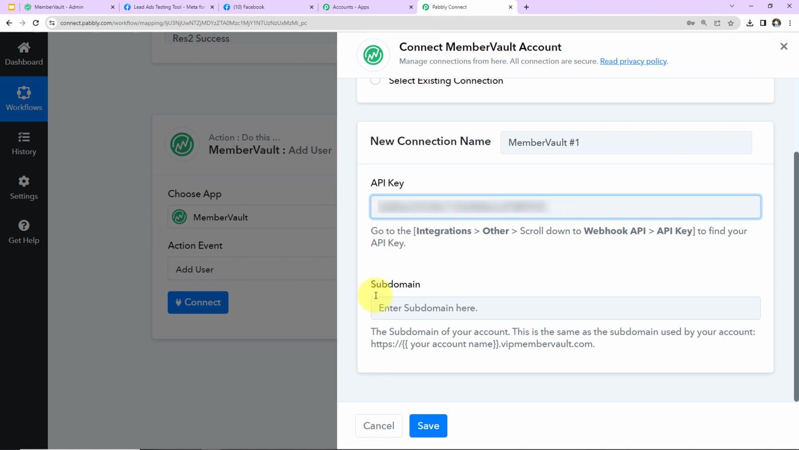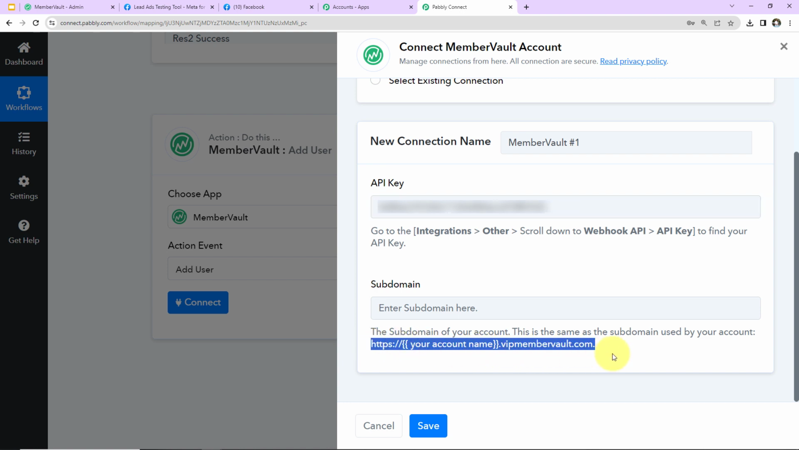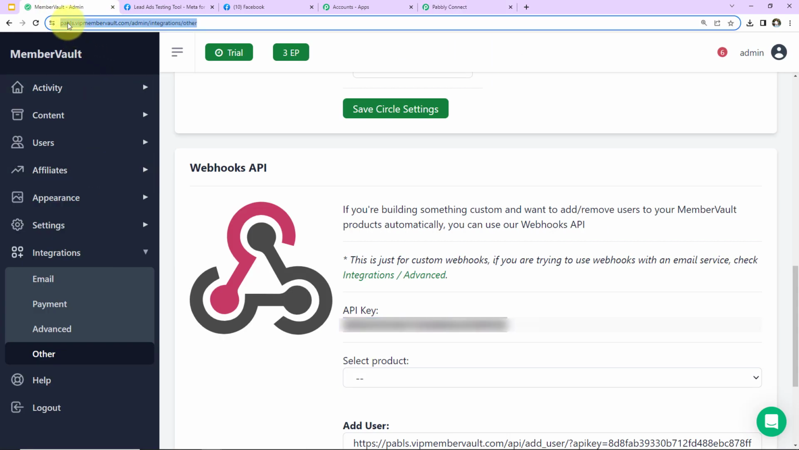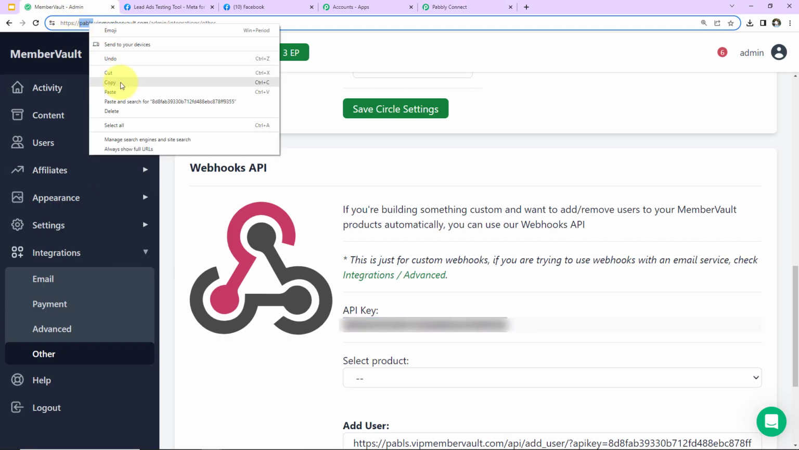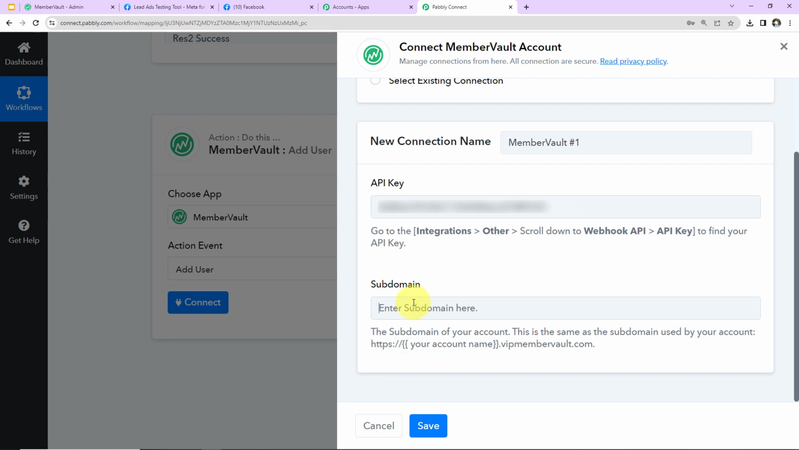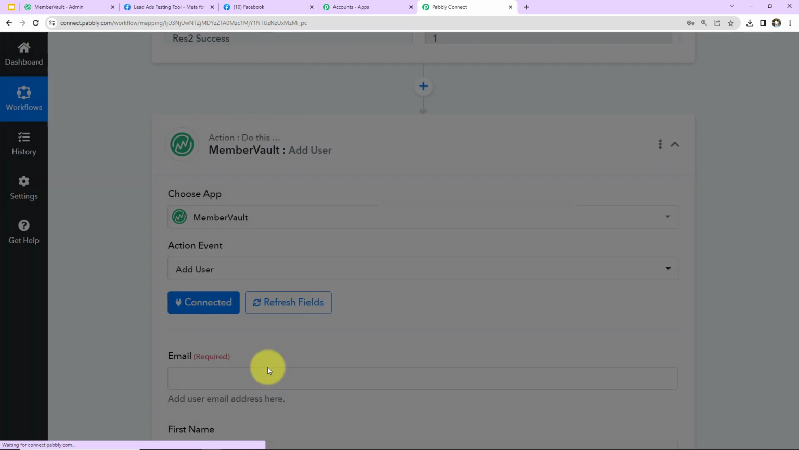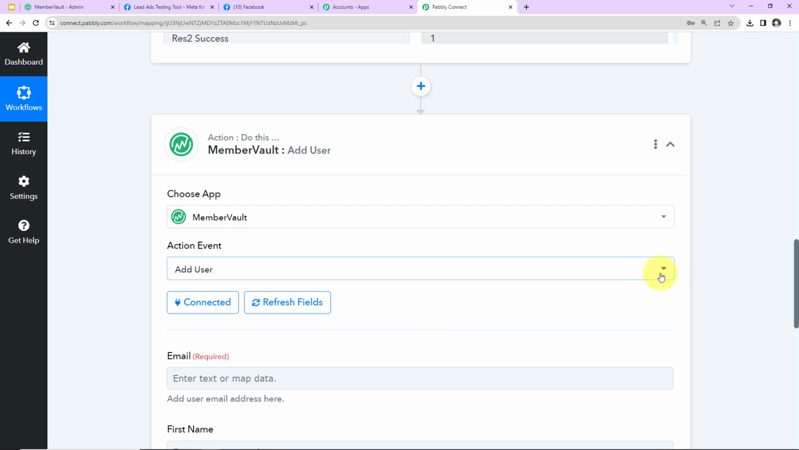Once this is done, now we have to enter the subdomain. The subdomain of our account is the same as the subdomain used by your account. So if this here is the address, this part is your subdomain. This here is MemberVault, so basically this part is my subdomain. I'm going to copy this, go back to Pabbly Connect, and paste the same here. Click on save to set up this connection. And here we can see that MemberVault and Pabbly Connect are now connected.